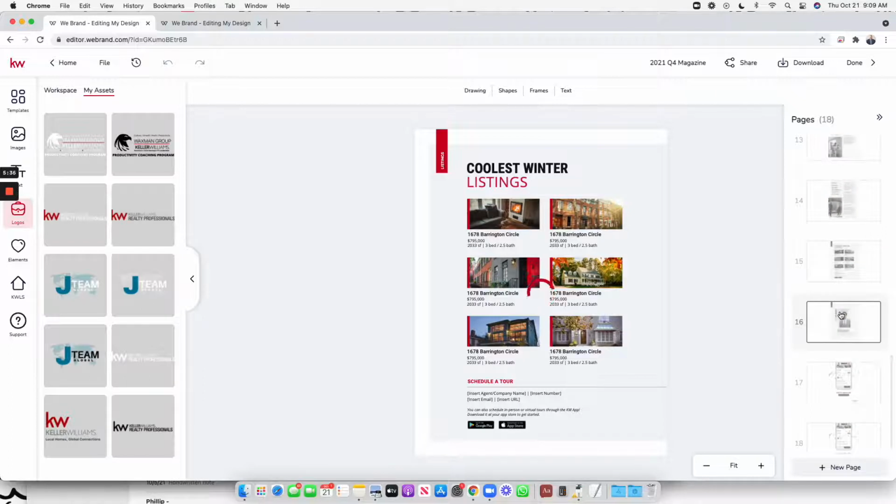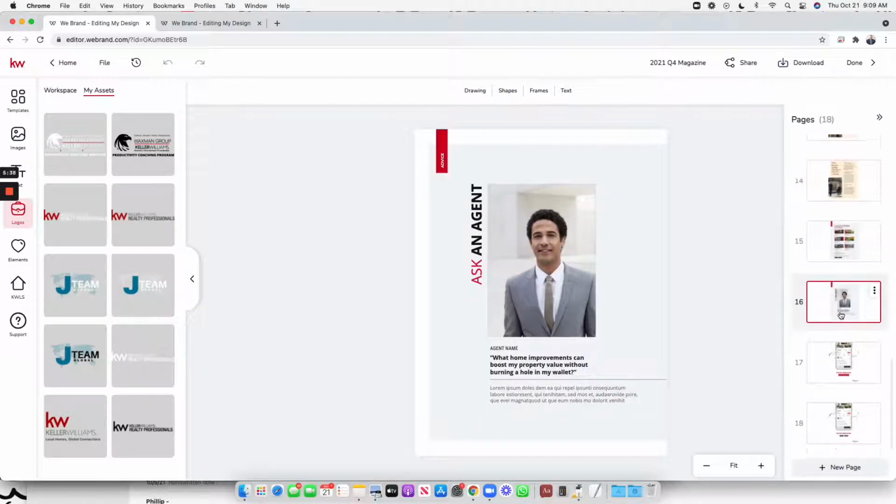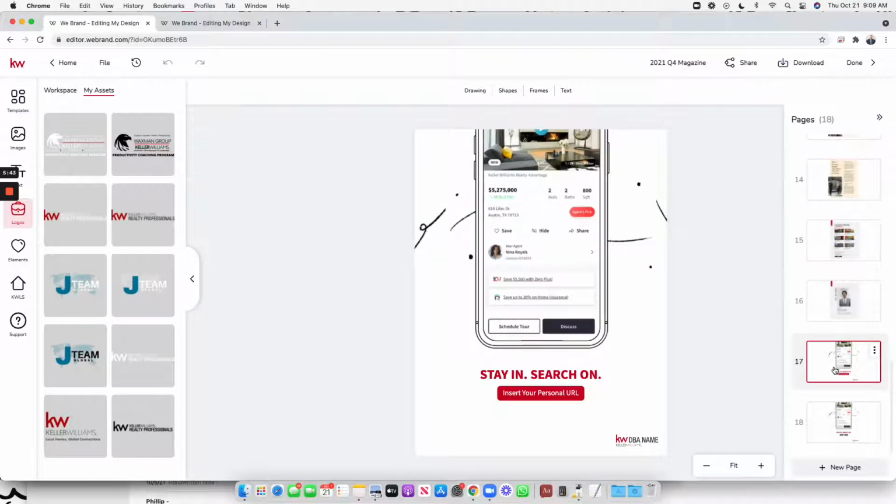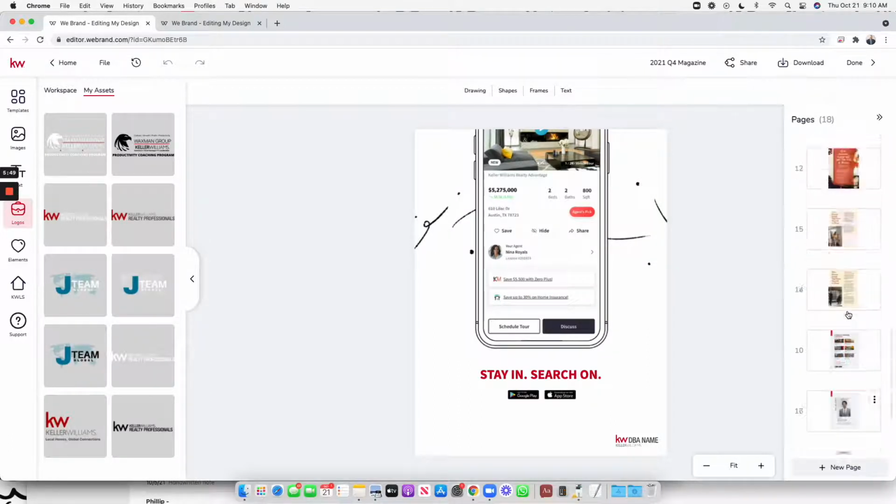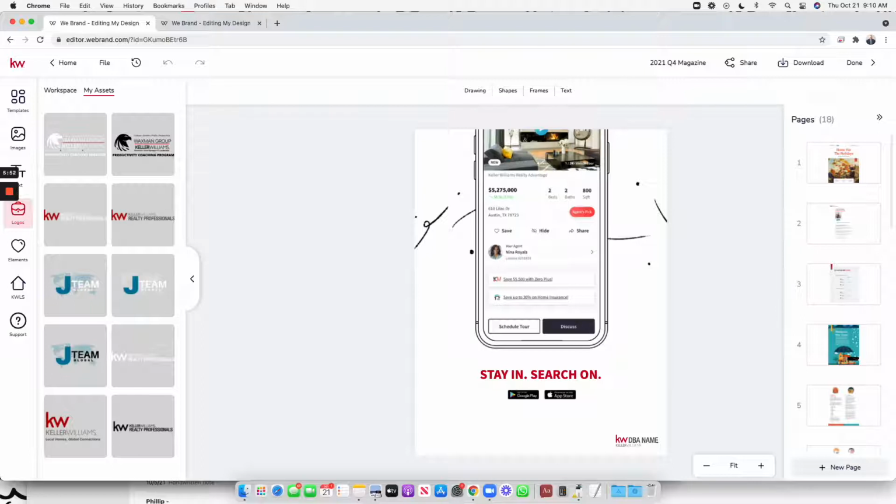Then you've got an ask me a question, kind of an agent advice column. And then there's 2 options of an ending page, which is one where you put in the link to your app and another one where you tell them to go to the app store and download. So these are what you are given. From here, you're able to customize and make changes.